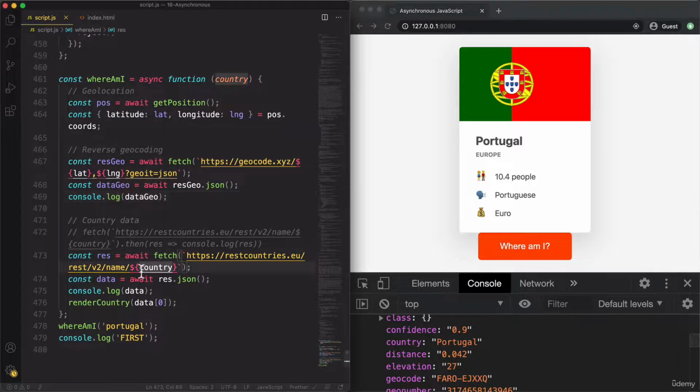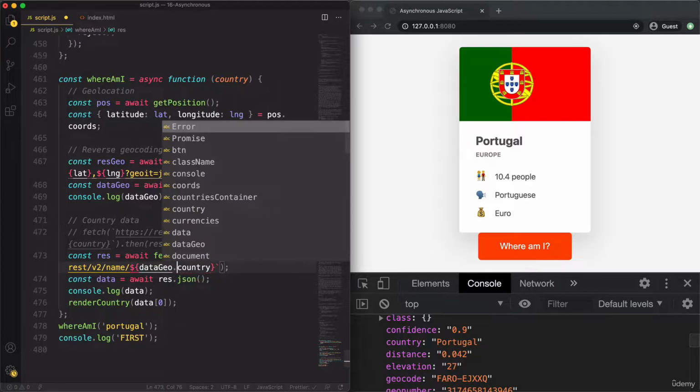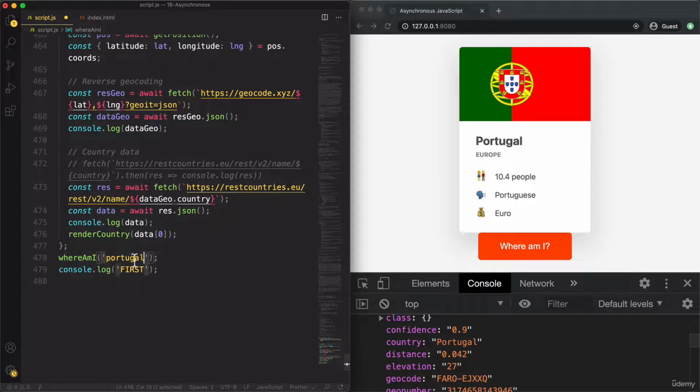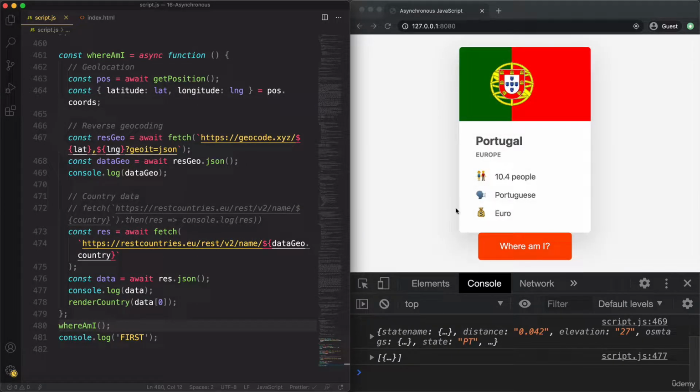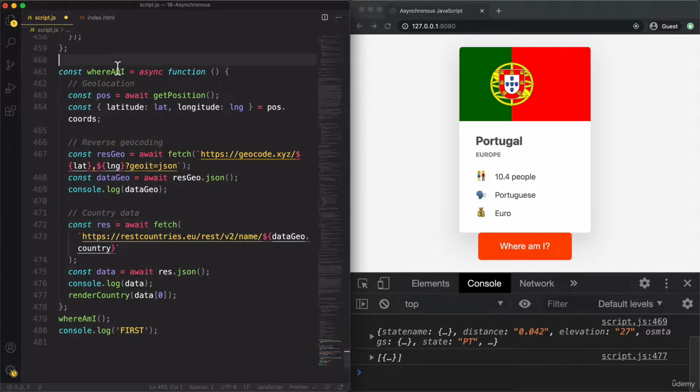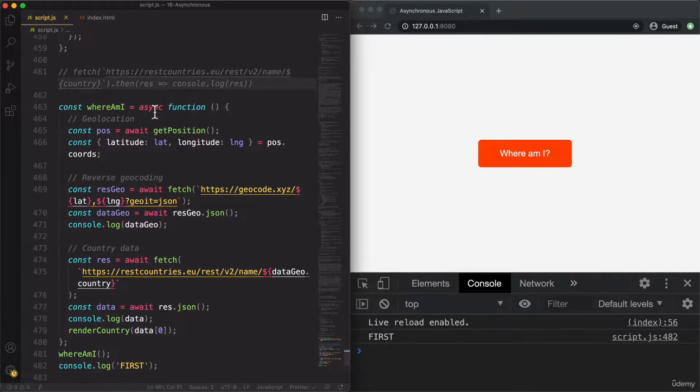And so now we can plug that into this URL. So that's going to be data geo.country. And so now we can eliminate the country from here. And we also don't need to pass it in anymore. And so let's reload. And we still get the same data about Portugal because that is simply where I am right now located. But in case you're somewhere else, then you will now get the data about your own country. So let's just take a minute and appreciate how beautiful this data flow here is. Let me just put this comment out here so we don't clutter our async function.